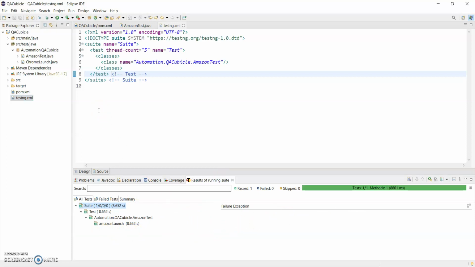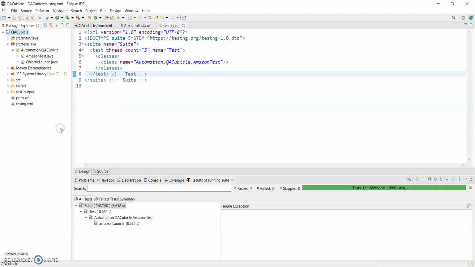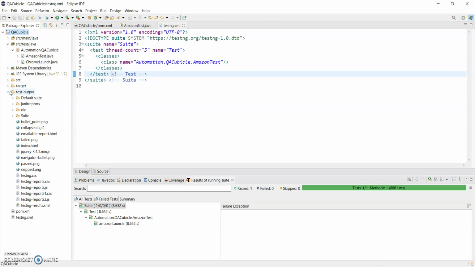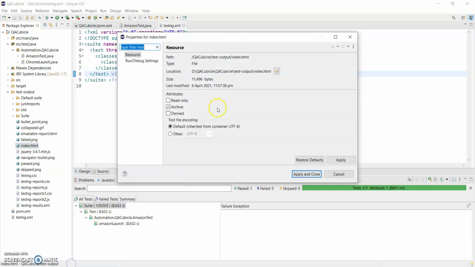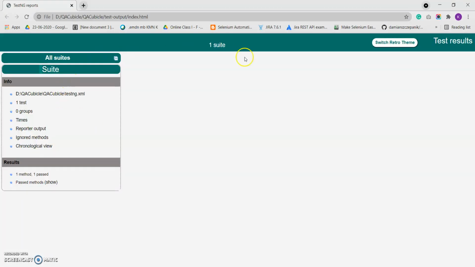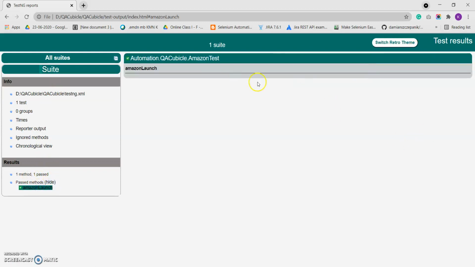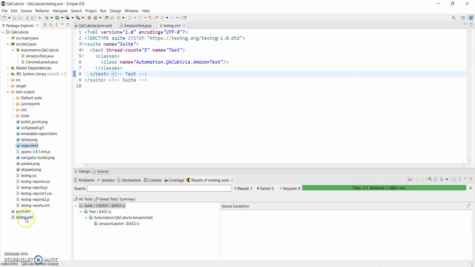Now I will cover the reporting part. To get the reports, you simply click on the project and select the refresh button from here. You can see one test-output folder is created here. Go to the index.html file, properties, index.html file, and simply click on it and you can see it has generated one report, and there was only one test case which passed successfully. So this is the way you can generate the report. You can convert your project into the testng.xml file.